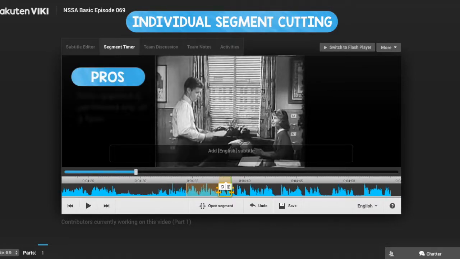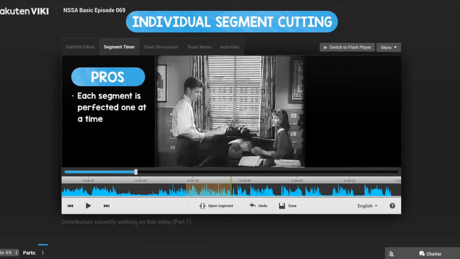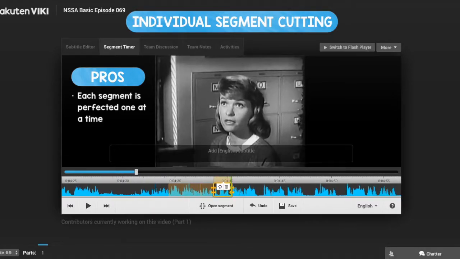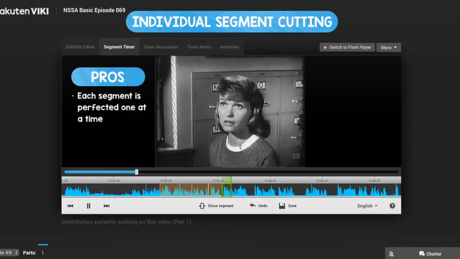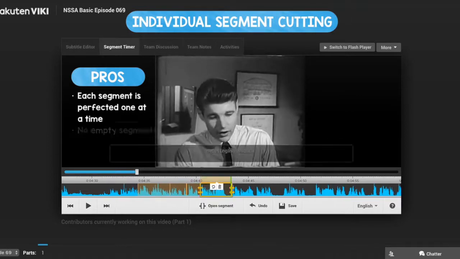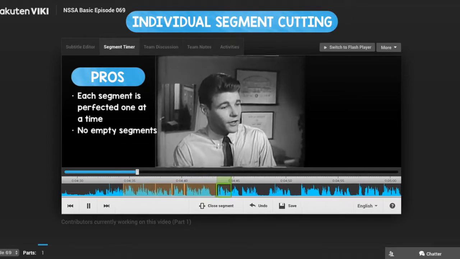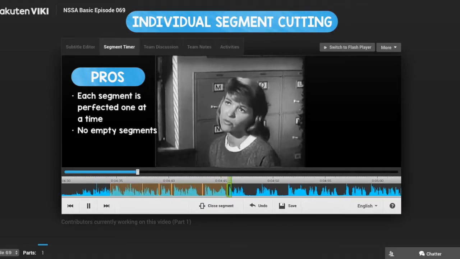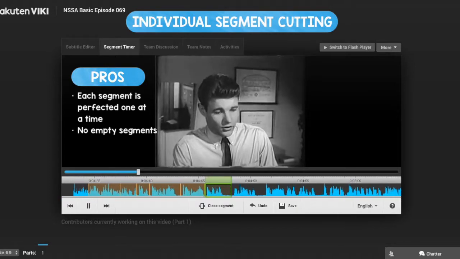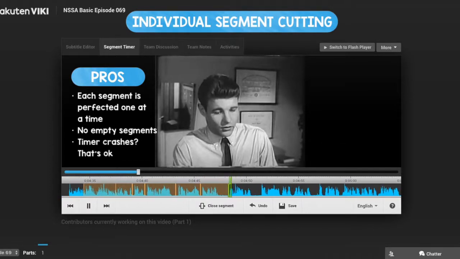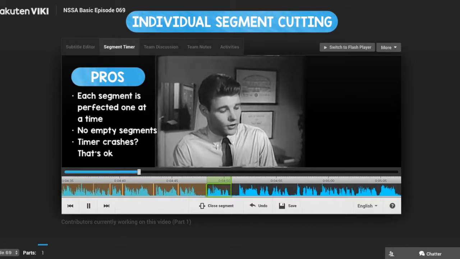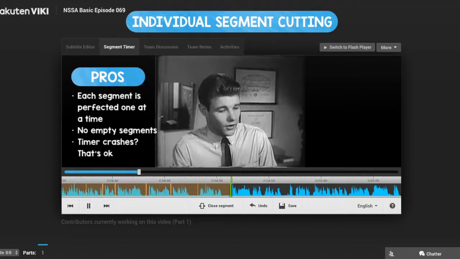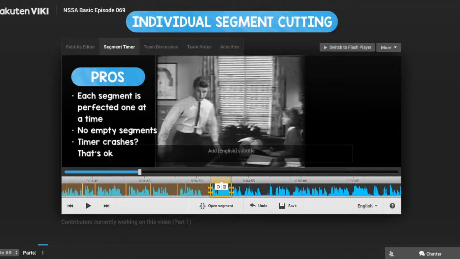The pros: you can be sure that each segment is timed perfectly before moving on to the next. You also don't need to worry so much about empty segments as in the XXL method. Finally, if the segment timer crashes, your work will be saved as it is, and someone can continue segmenting the part you left behind without problems.